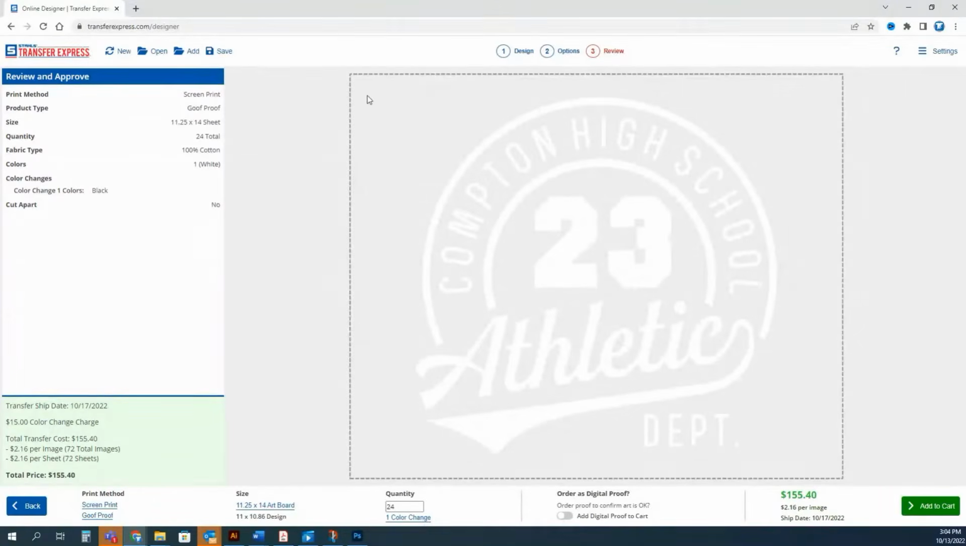But I don't want to guarantee it because sometimes we do miss it, but we're always trying to look out for you and help your business succeed. So here is your total pricing, based on your total sheets or images.